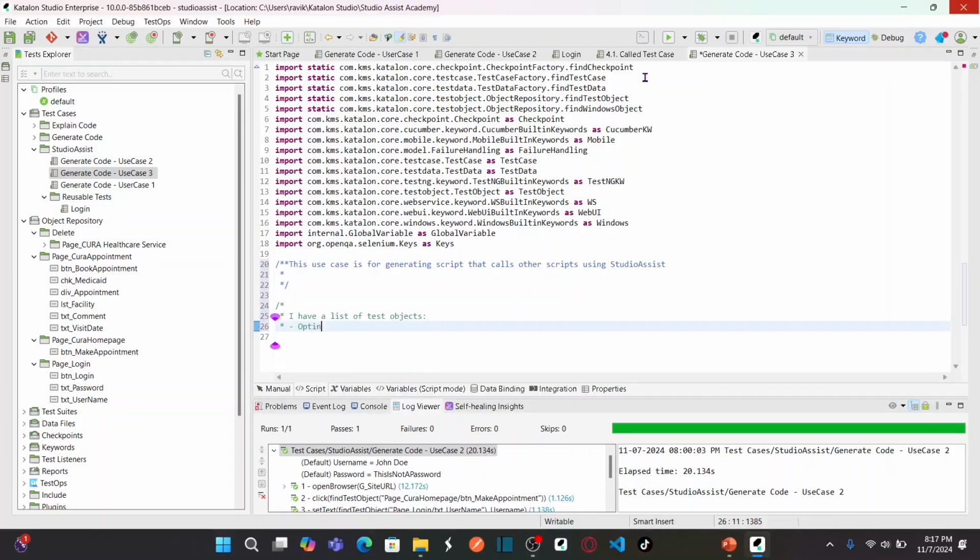Options. Once I log in, I would like to take an appointment now. What is the test case that I am automating? I already logged into the application by using the reusable test. So now I would like to create a test for taking an appointment.